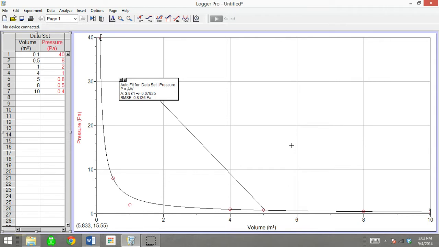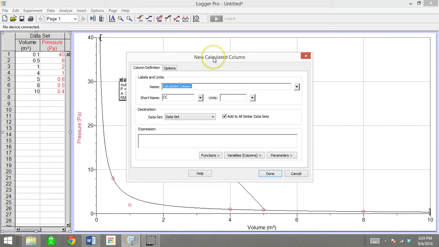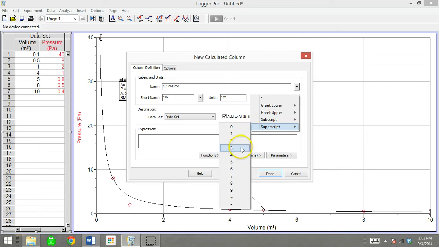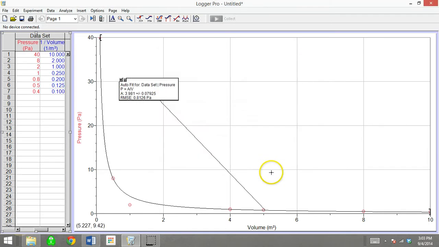Now I'm going to sketch a test plot, or in other words, I am going to linearize this. If I'm going to linearize this, I want to create a new calculated column. This will be 1 divided by volume. So it'll be 1 over V, and 1 over meters cubed. You can see I could choose a superscript from here. For my mathematical expression, it would be 1 divided by, I'll choose the variable, volume. Done.